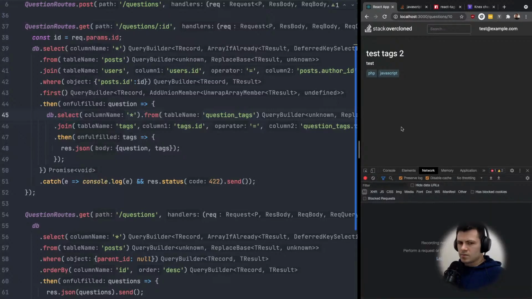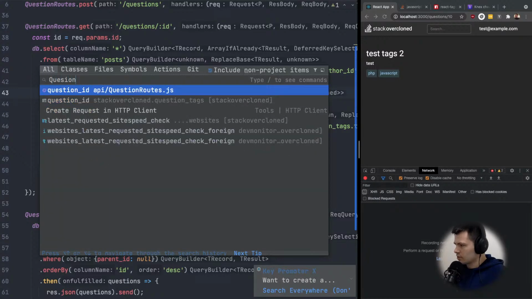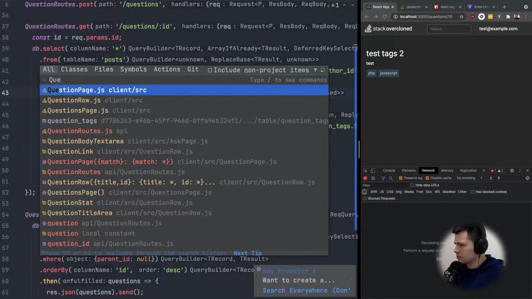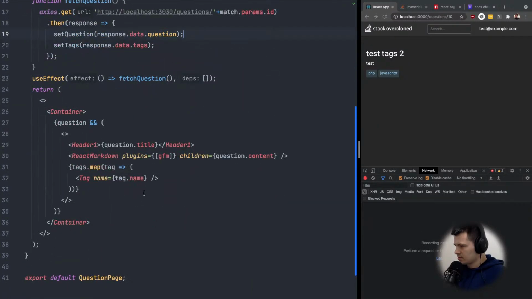Right, so the next thing we will do is display the author here. So next to our tags on question page, we want to show it here.